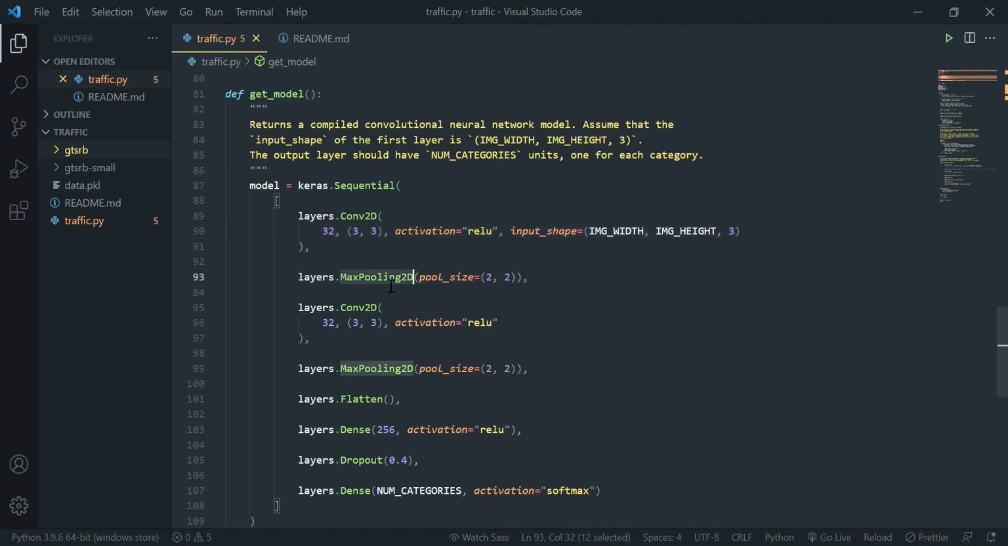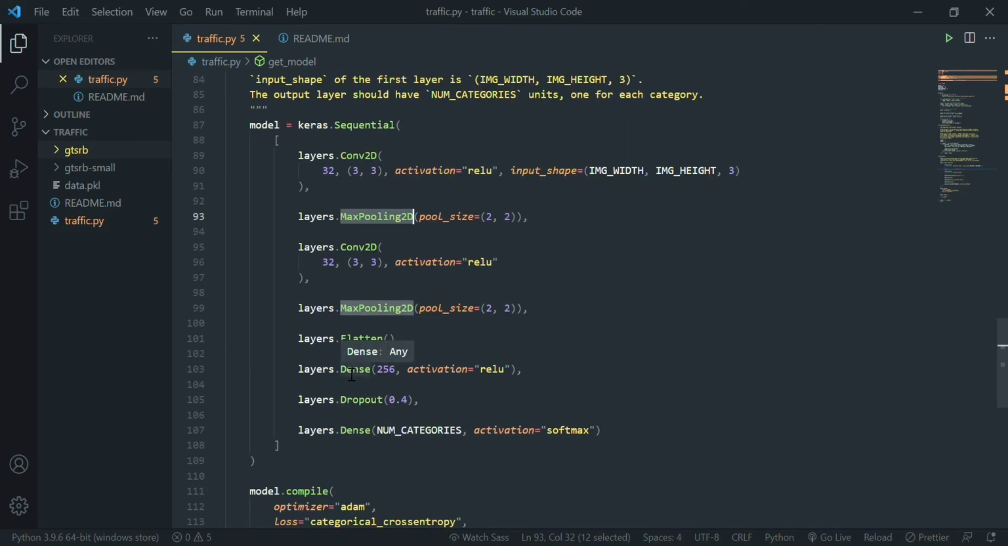You will see that instead of average pooling, I've used max pooling here, which turns out to work better with this particular dataset. And then I flatten it and I add only one additional hidden layer, because I find that adding more hidden layers doesn't make any improvement. And I chose the dropout rate to be 0.4, which seems pretty compatible with the number of units in this hidden layer, which is 256.